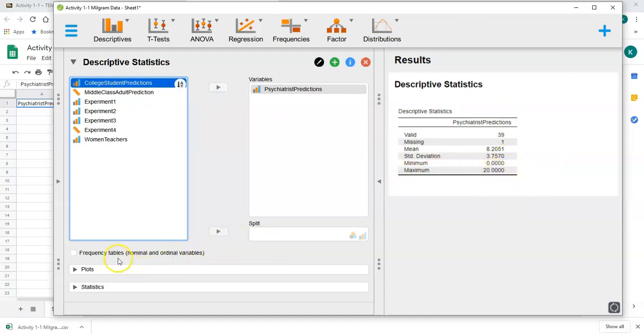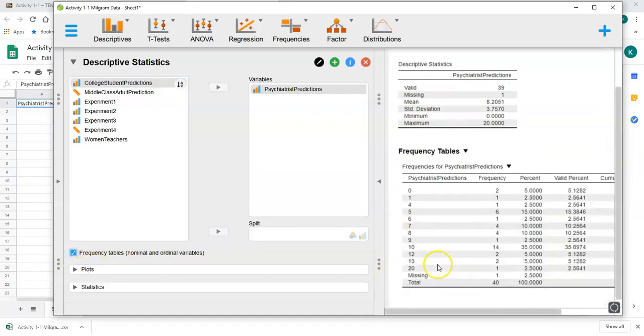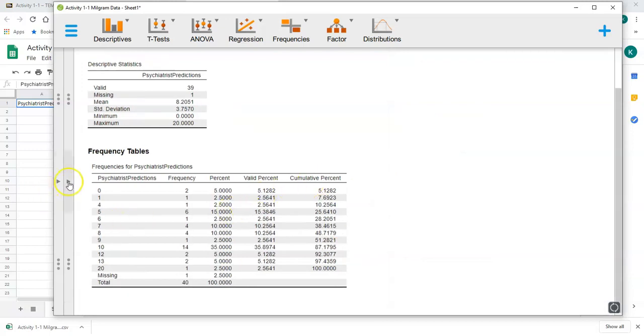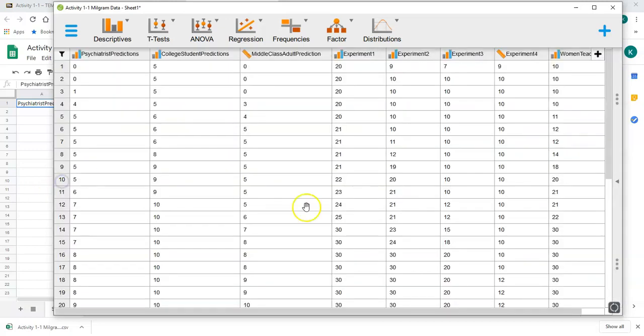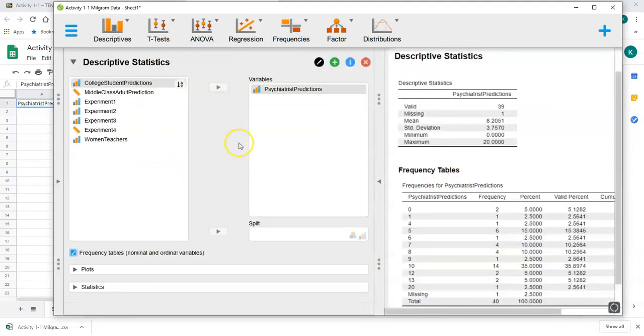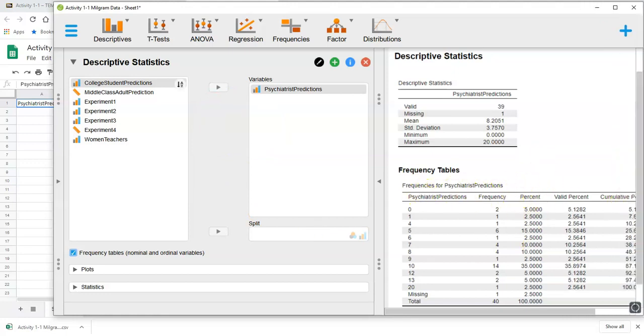Now I'm going to want a frequency table here. So if you click on that box, then I'm going to get my frequency table. And if we want, we can use these little navigation arrows to move things around. This brings me back to the data. This shows me my analysis options screen and then my output screen. And you can make this bigger or smaller as you see fit.